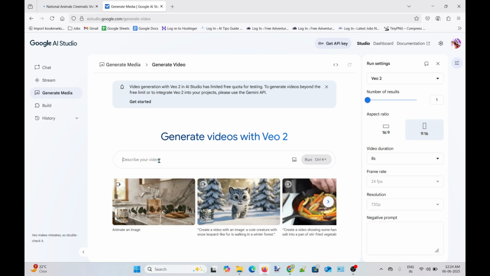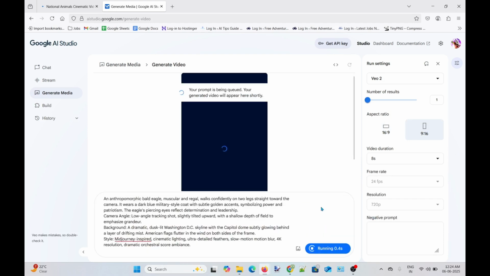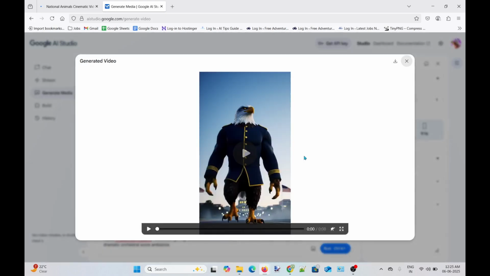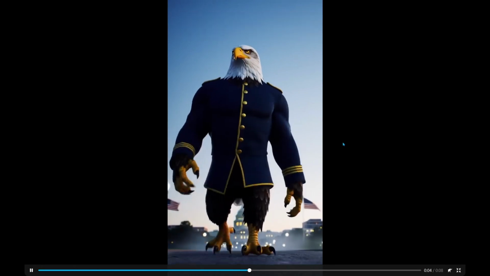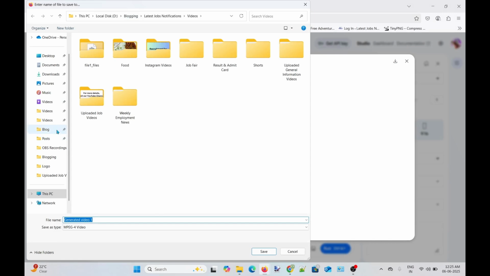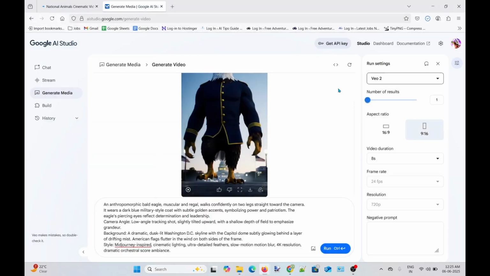Now, paste the copied prompt and click Run or press the Control and Enter keys. VO will take some time to generate the video. After the video is generated, play it. You can full screen the video. If the video meets your standards, you can download it. Otherwise, you can generate the video again.